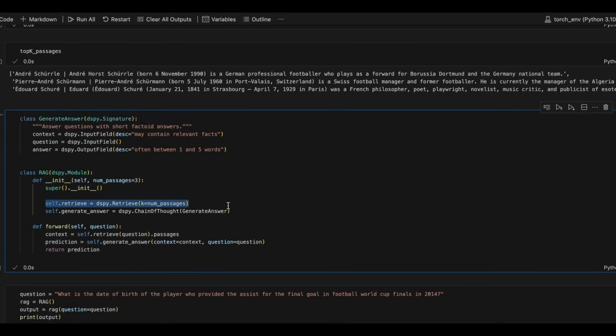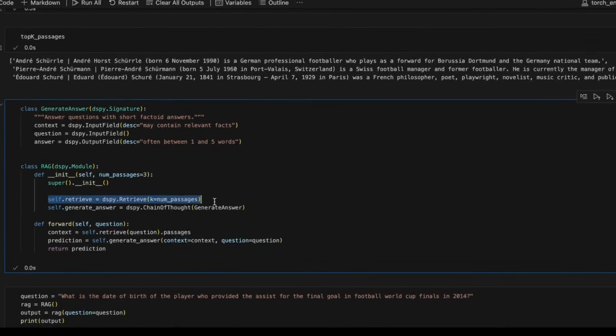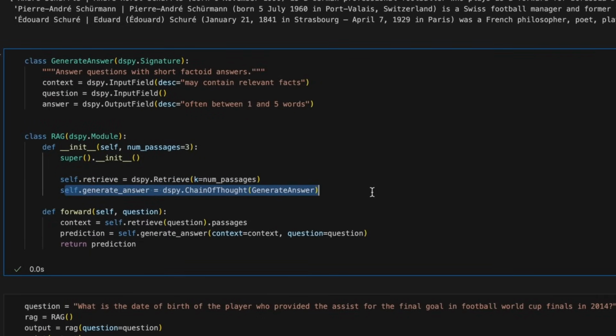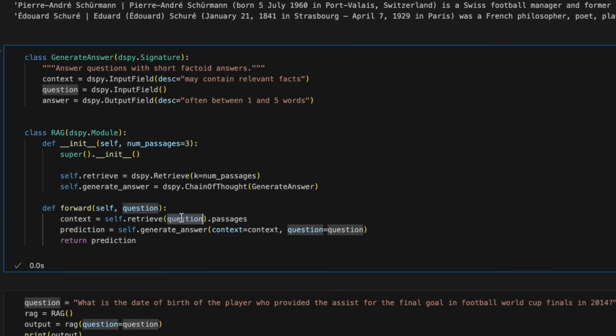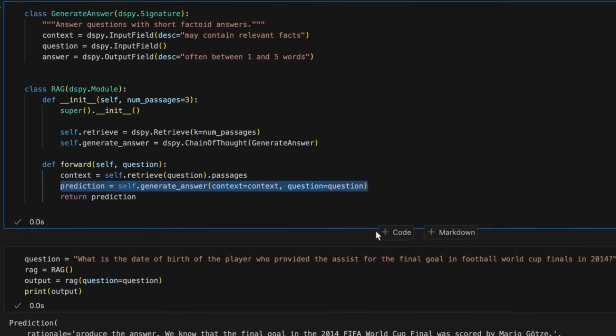To do that, we can create this RAG module. The RAG module has just 2 things, the retrieve and the chain of thought. And if you look at the signature used by the chain of thought, it basically inputs the context and the question and outputs the answer. The context obviously comes from the top passages from the retrieval algorithm. And in the forward function, we pass in the question into the retrieve, and then whatever it generates, we use it to predict the answer.